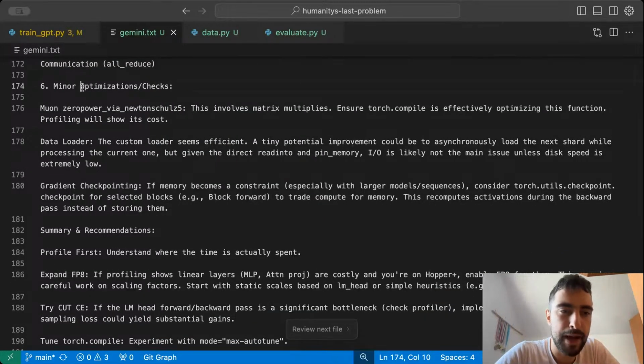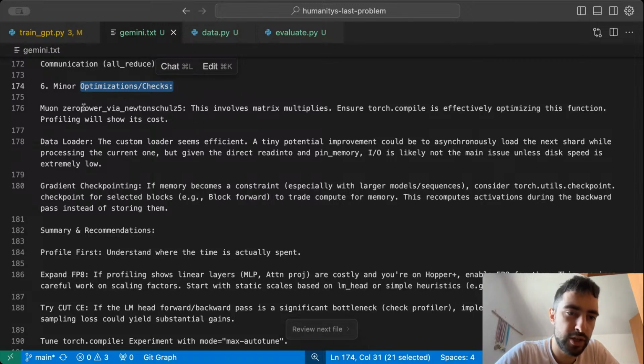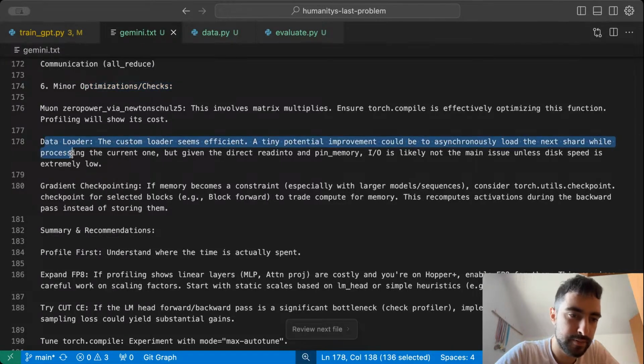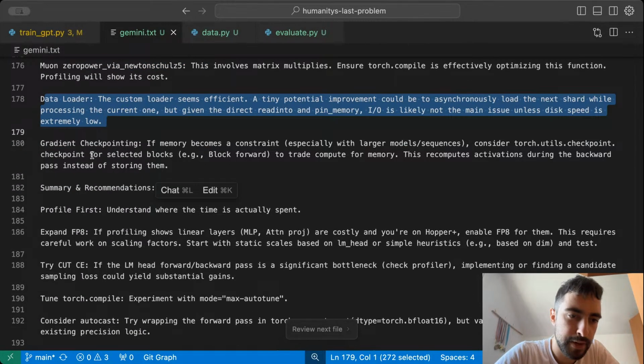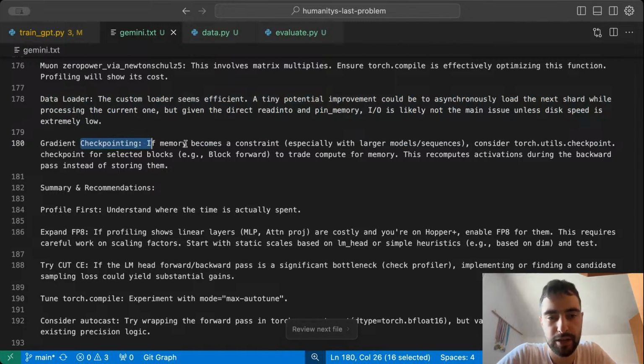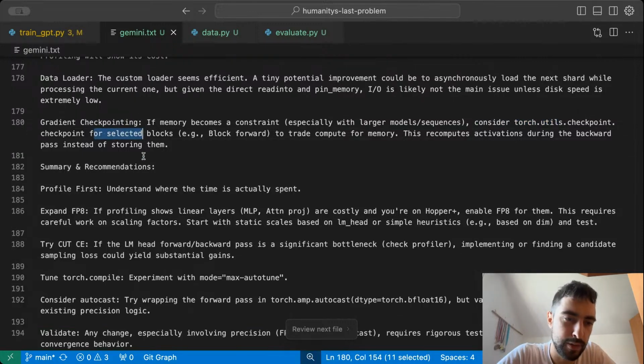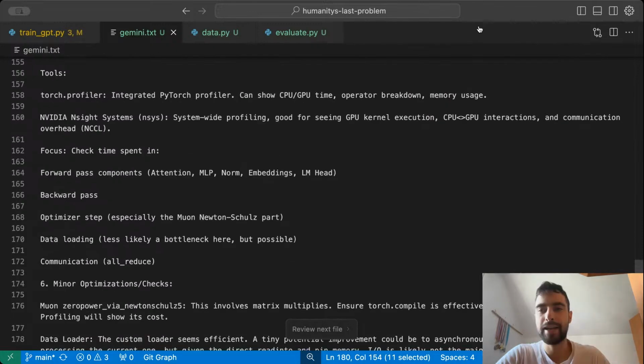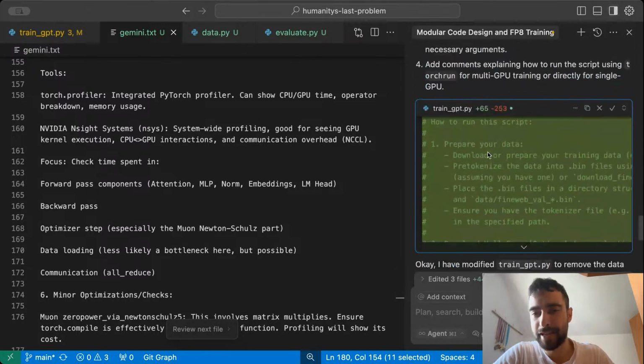And then we have minor optimization checks. Muon zero power via Newton-Schulz 5. Gradient checkpointing if memory becomes a constraint, especially with large model sequences. Consider torch.utils.checkpoint for selected blocks. Okay, I think I understand it. Maybe I read it, I guess.